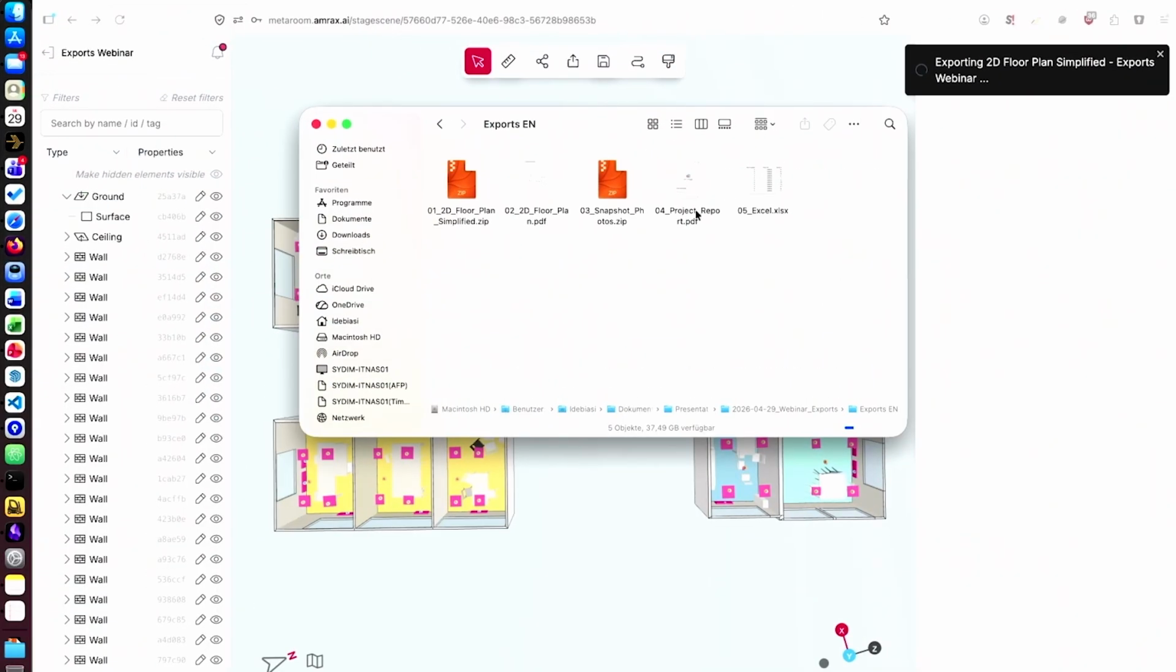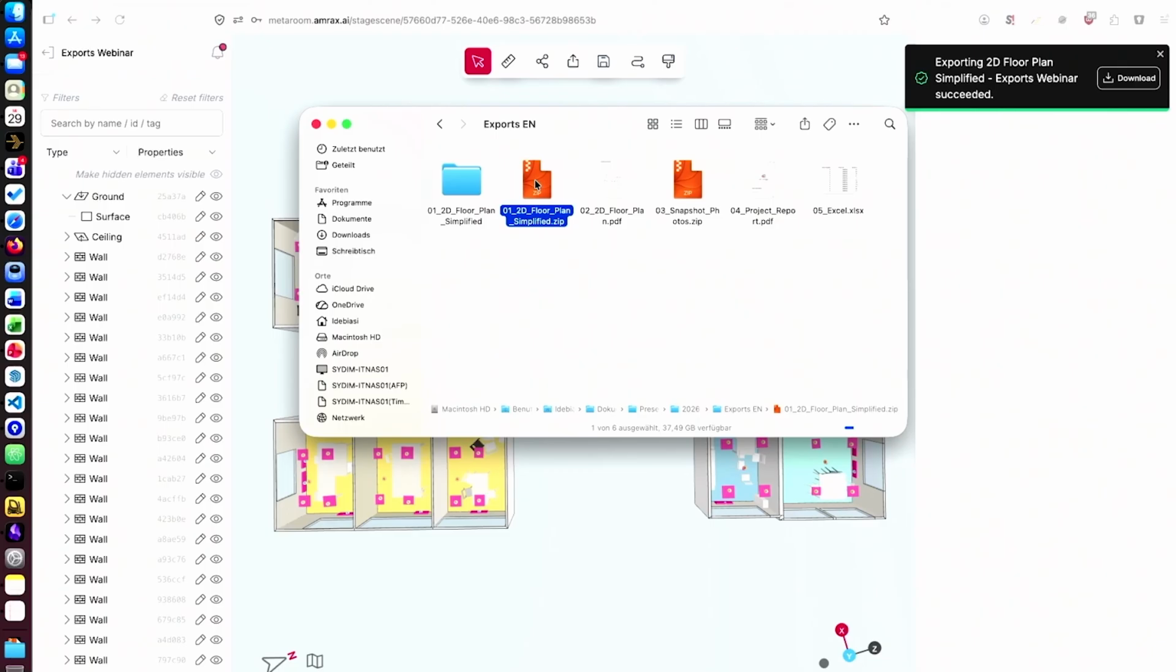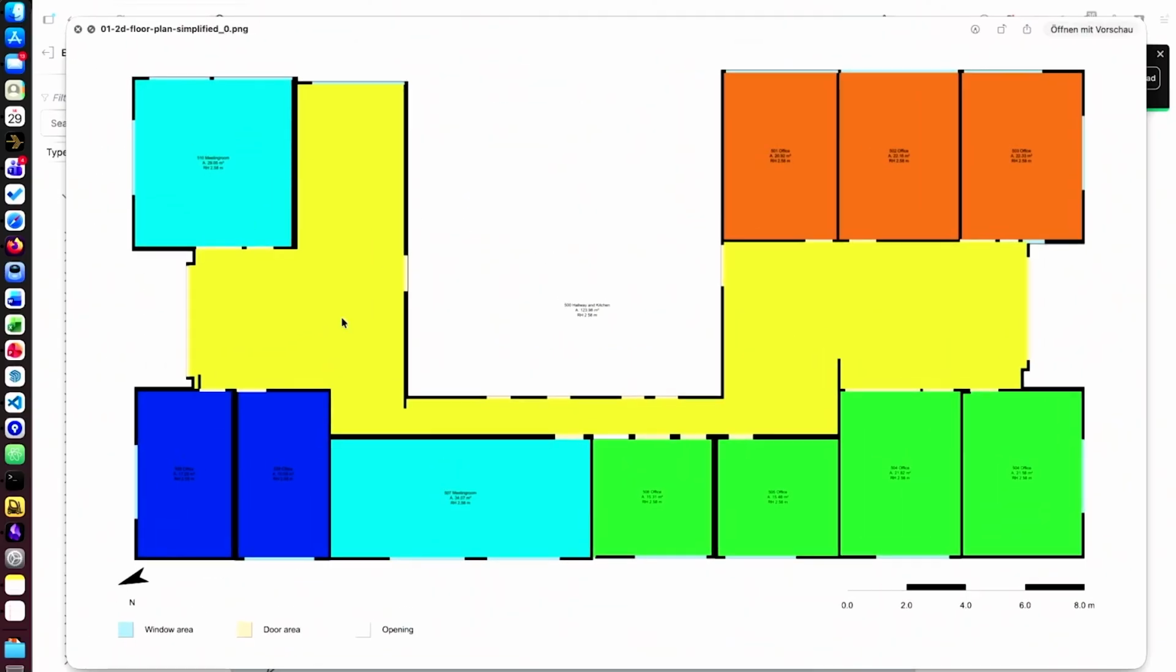I'm going to take a shortcut here and already have the downloaded file, so we don't wait for it. You end up with a zip archive. The reason for this is that we have different files in there, and I'm going to show you what is in this archive. So on one hand, you have the PNG image of this floor plan.